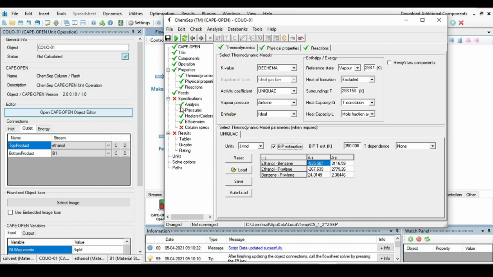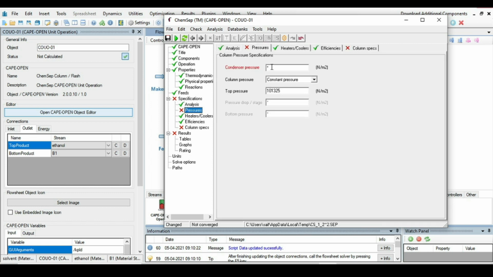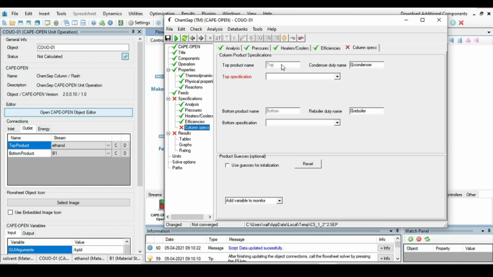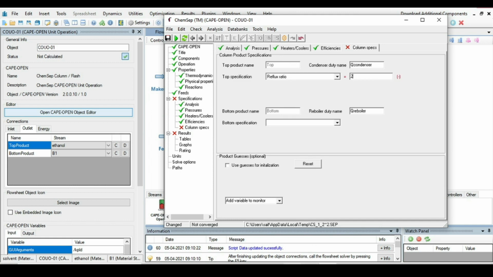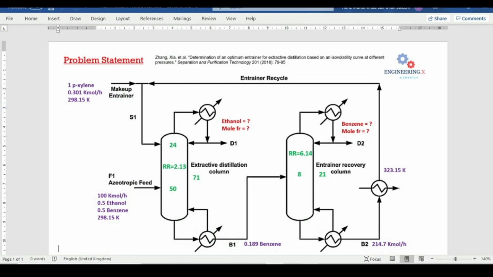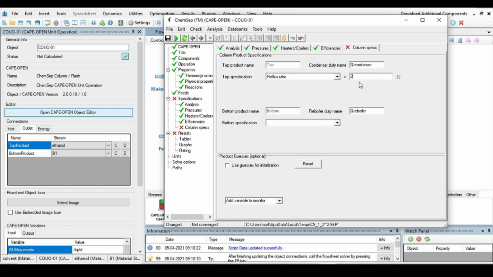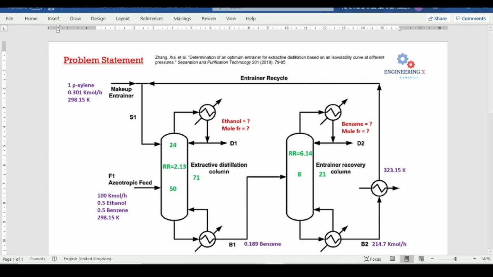Okay, after that go to the specification, and because we are solving this problem at constant pressure, there is no pressure drop, so the top pressure and the condenser pressure will be equal. After that go to the column specification, and for top we are going to specify the reflux ratio. For the first column, the reflux ratio is 2.13, so we will add 2.13 here and press enter. For bottom, we have to specify a mole fraction of a component, and the component is benzene, and the mole fraction is 0.189 in the bottom.